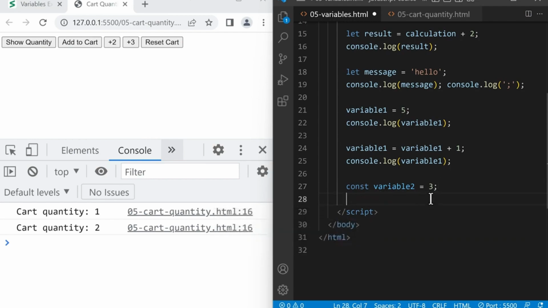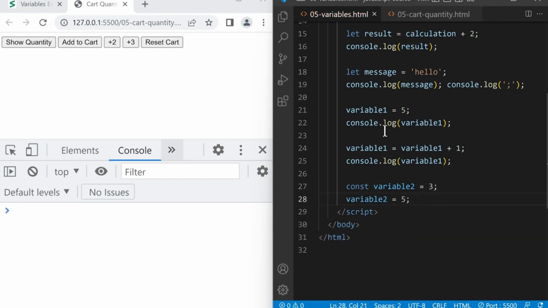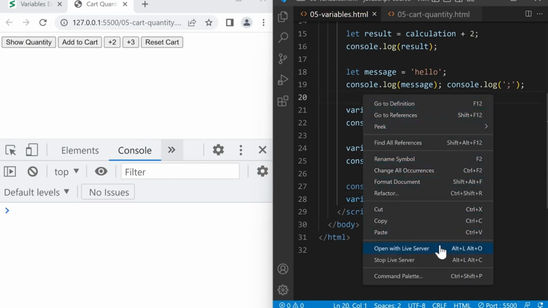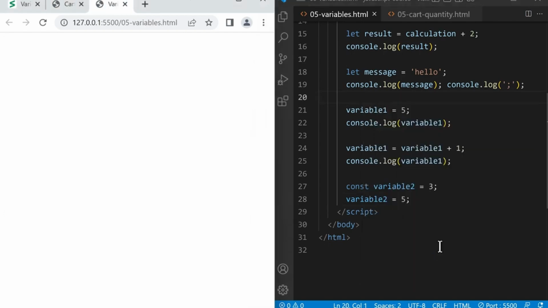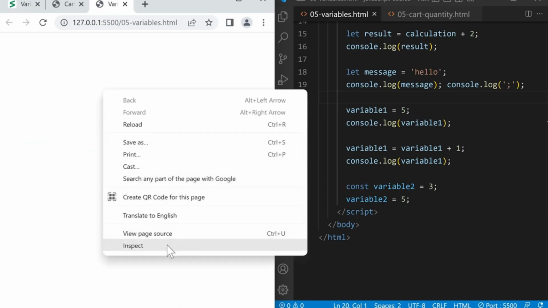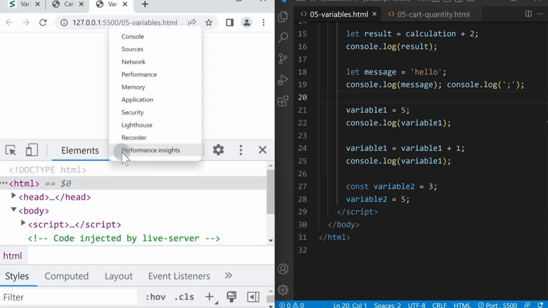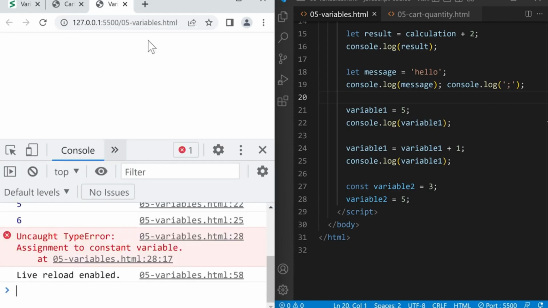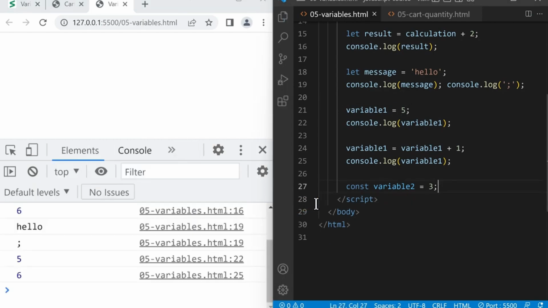If we try to change its value, like variable2 = 5, and then we save this, and we open this file in the browser by right-clicking, and then open with Live Server. And then open the console, so right-click, inspect, and then click the console. It will give us an error when we try to change this variable. So this doesn't work. Let's remove this line and save.